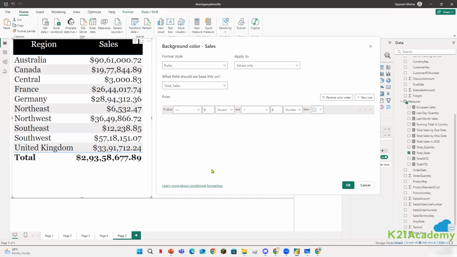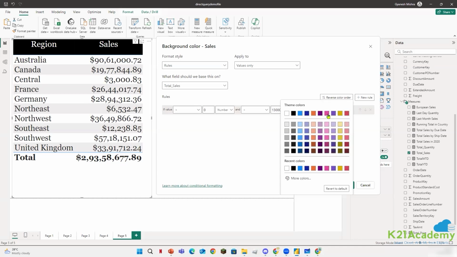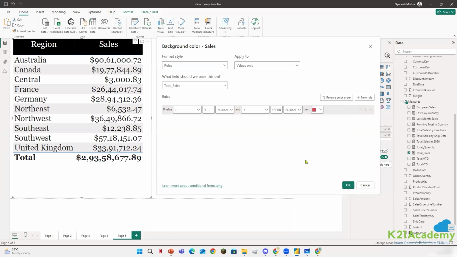Let's see. Okay, if the value is greater than 0 number and value is less than, let's keep it to what? Actually, it's very difficult to get the calculative values. Let's keep it to say 12,200. So let's go for the 13,000. Then all the values which are there inside that will be shown to me as a red color.